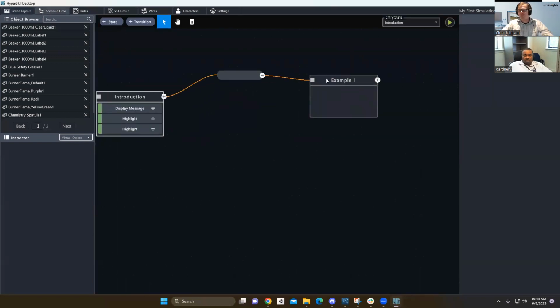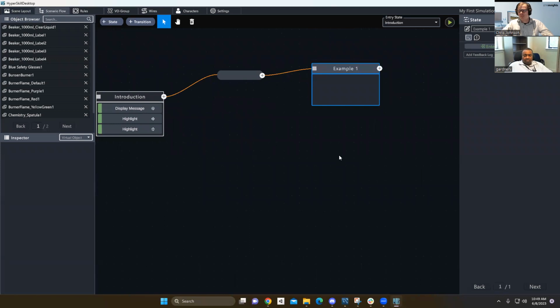Now, I'm going to create a branch here to where the user can do one of two things.